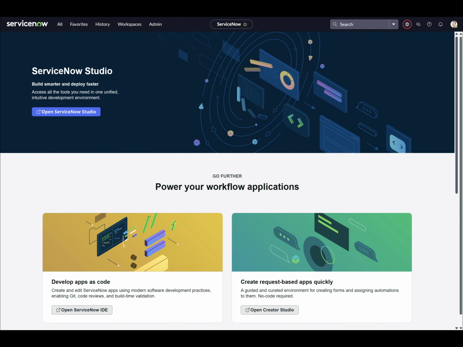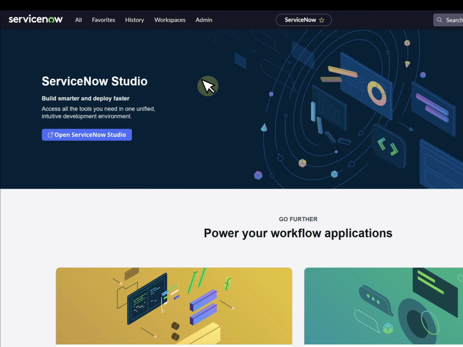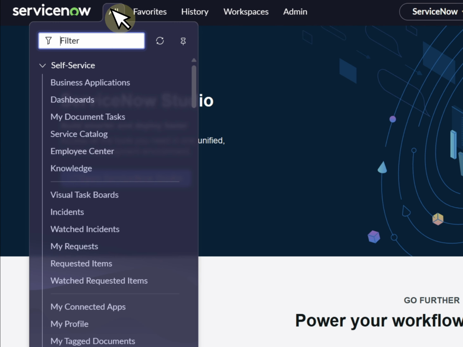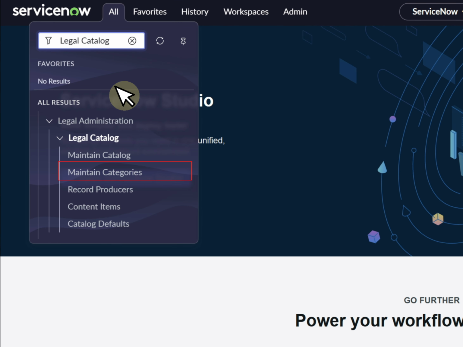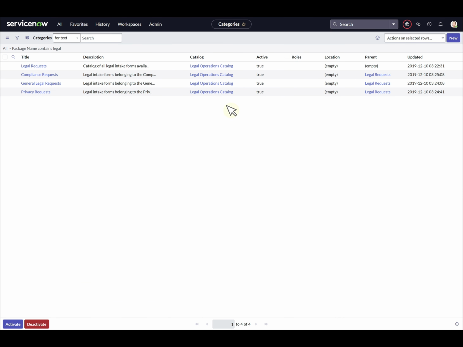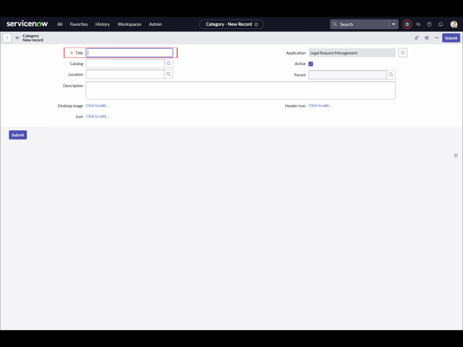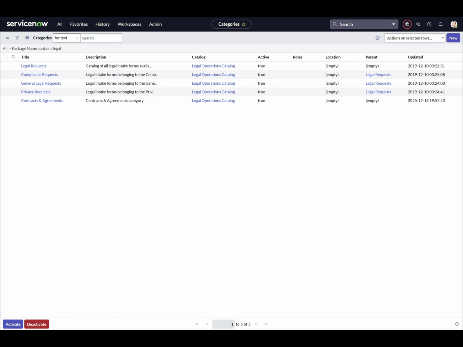Now let's create our portal category so employees can see the legal services. In the Application Navigator, let's type Legal Catalog, and then select Maintain Categories. We'll click New to create a new category. We'll title it Contracts and Agreements. The catalog will be Legal Operations Catalog. Let's add a description and make sure Active is set to True. Now we'll click Submit.